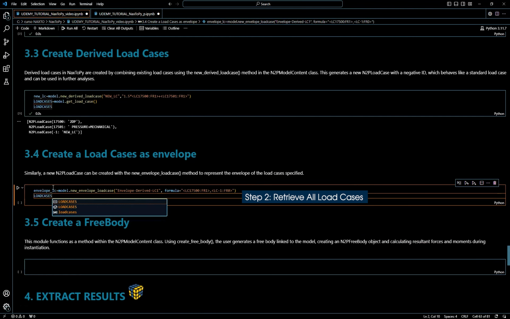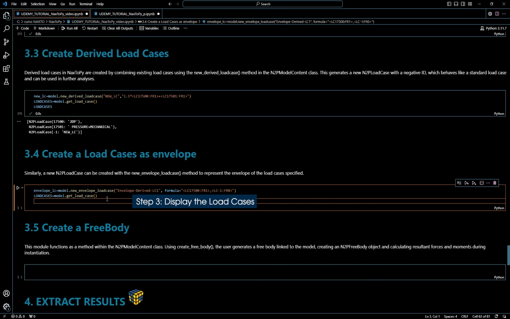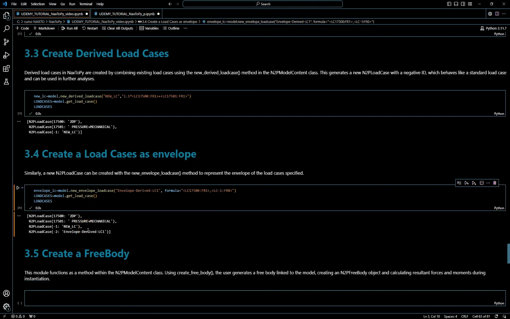Step 2. Retrieve all load cases. Call model.get_load_case to fetch all defined load cases. Save the result in load_cases. Step 3. Display the load cases. Print load_cases to confirm the new envelope load case is listed. Verify its name, formula, and associated results.